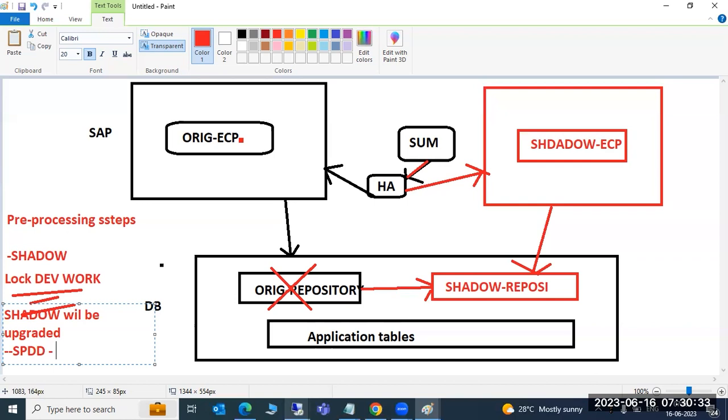SPDD means data dictionary objects. Those objects we have to change. Here we need help from the developer to perform the adjustments. In this step we have to inform the developer. They will log in and do the adjustments in the shadow system. They will record the changes in one transport. Then once they perform it, we can continue the execution step. So this will happen in the pre-processing step.